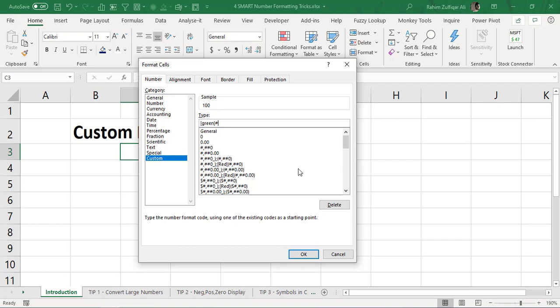Now I want to move to the next section, so I will put a semicolon here, and now I am in the second section. In the second section we are required to apply the red color, so I have written red in the square bracket, and then I need to show that number in the round bracket. So I will add the round bracket, hashtag, and again the round bracket close. This means that whenever I put a negative number into that particular cell, it will be shown with the round brackets in a red color. Now I will put the square bracket. Now I will put the semicolon.